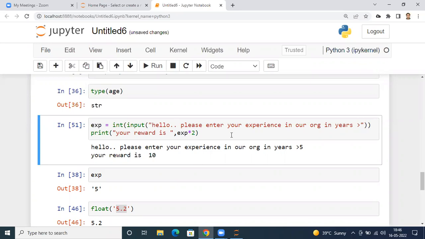Tell me, everyone. Yes, sir. Clear? Any doubt anyone is having, please ask me right now. You can achieve the same requirement in multiple ways. Your choice, whichever way you prefer.